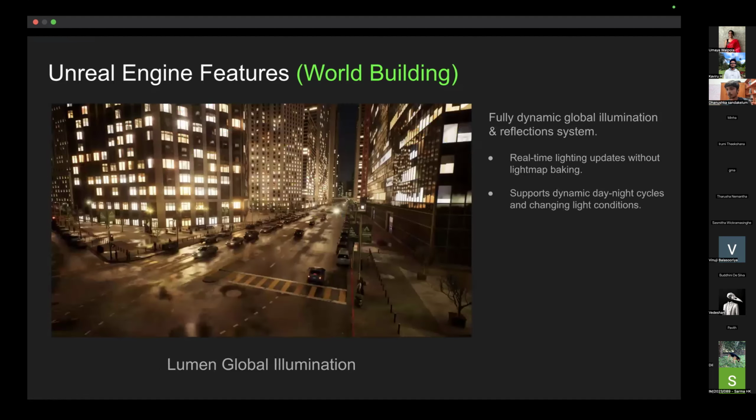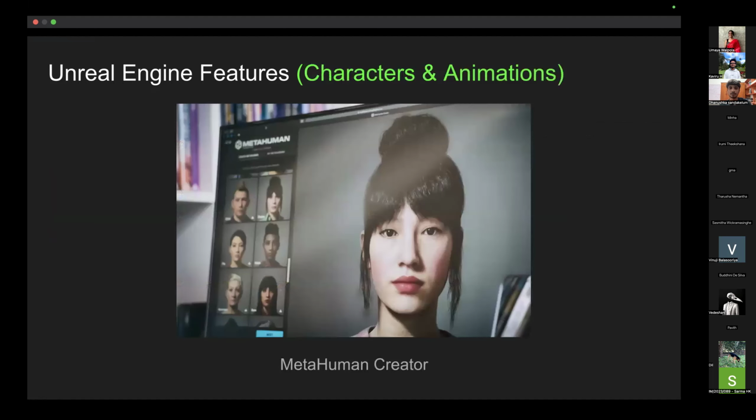And the Lumen Global Illumination, this is a very popular tool these days, because there is a concept called ray tracing, which means you can simulate realistic light in your game. So Lumen Global Illumination is also available in the Unreal Engine, right? So if you need to implement a real-world lighting system, then there you go. You can simply reuse the feature, right?